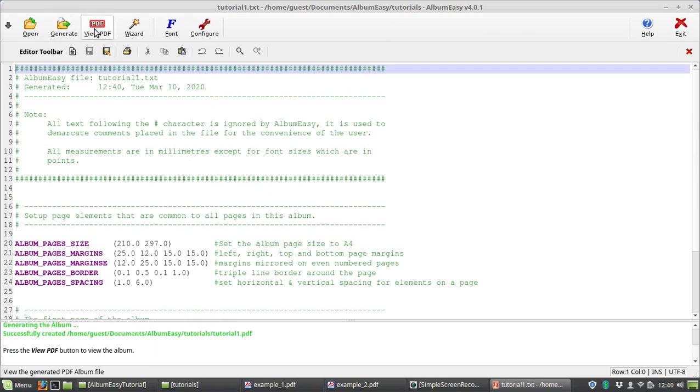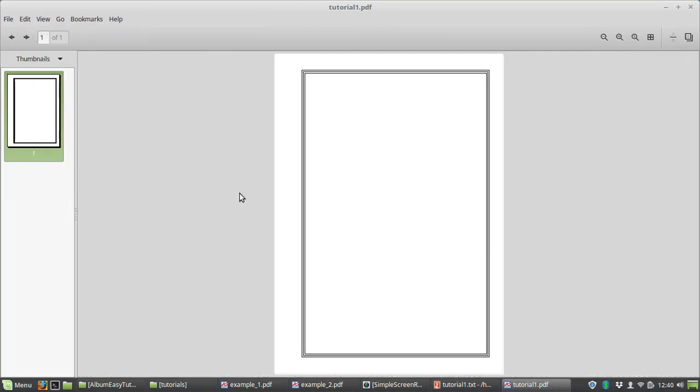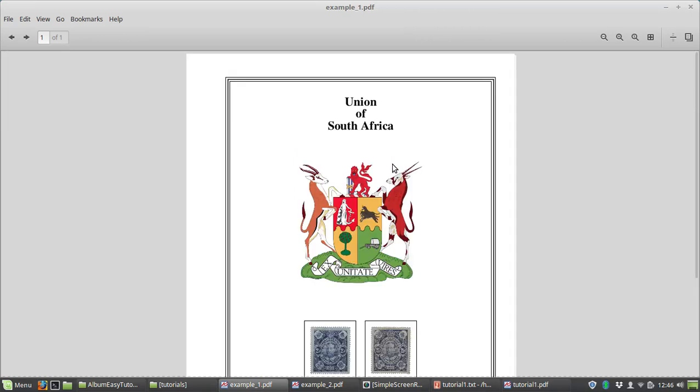If I generate and then view best fit, this is what I'm starting out with. A blank page with a triple border. Looking again at the example that I'm trying to recreate, the first thing required is the Union of South Africa heading with a coat of arms underneath it.